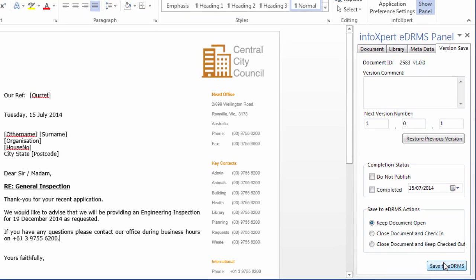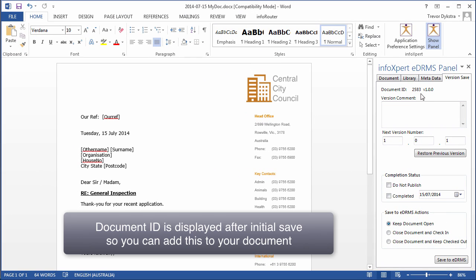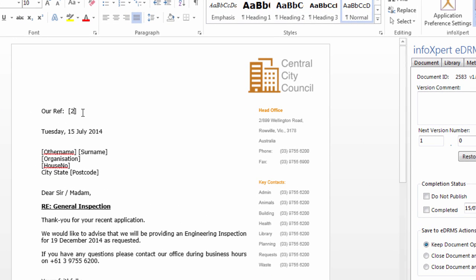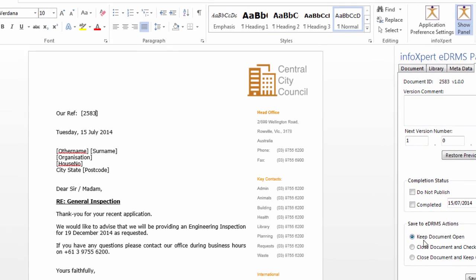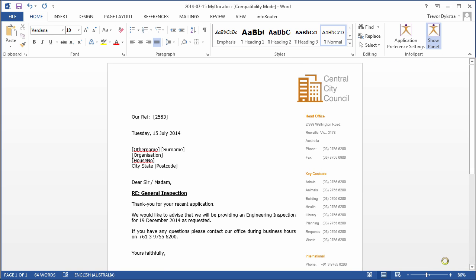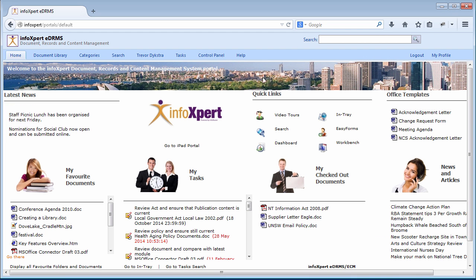After saving, the document ID and version number is displayed on the infoXpert eDRMS panel, so you can easily add this as a reference number in your document. When we look into our infoXpert folder, we can see the document we have just saved.